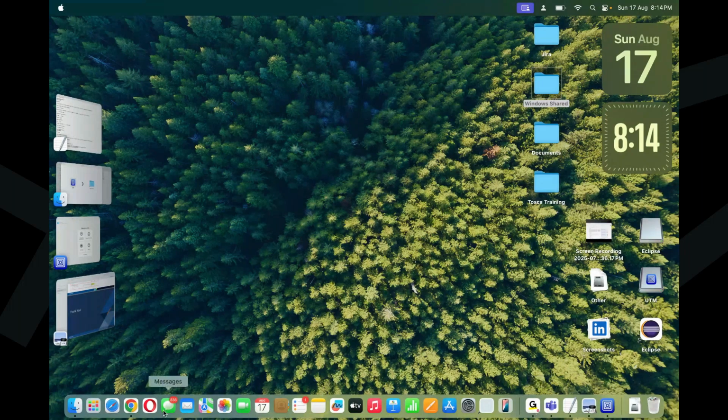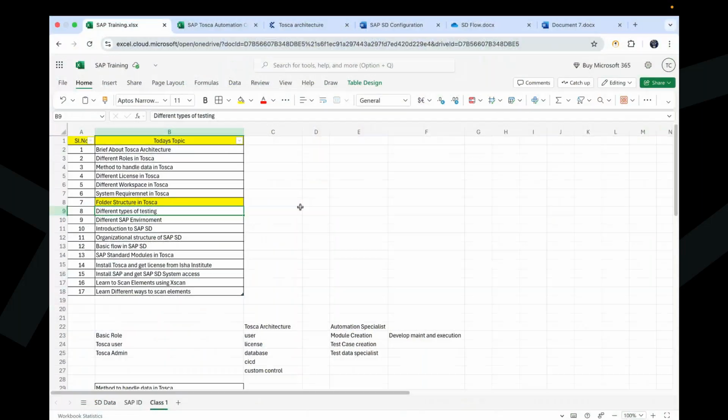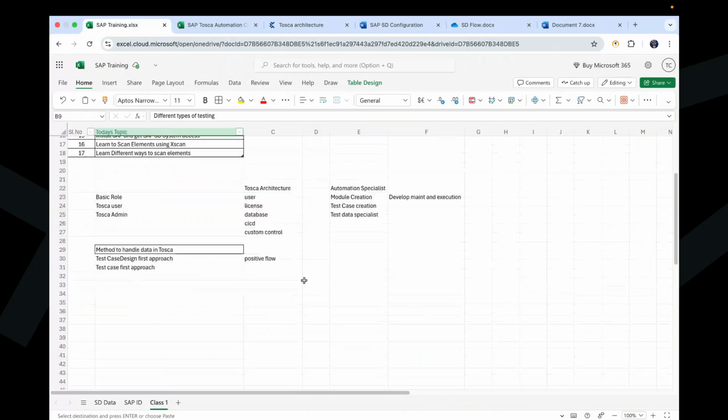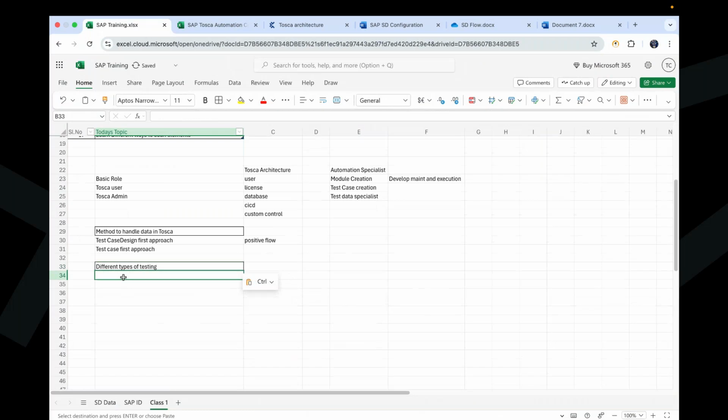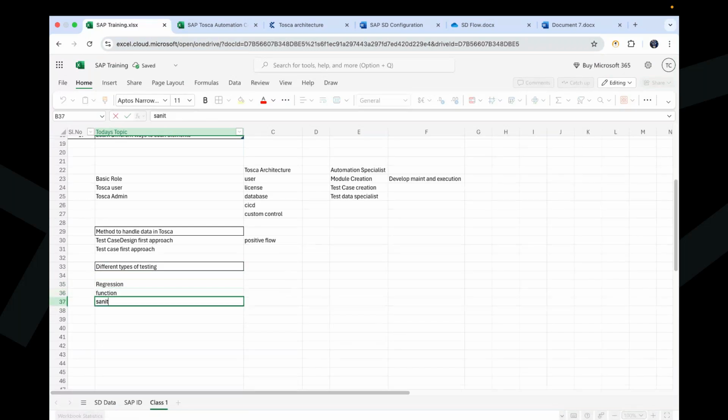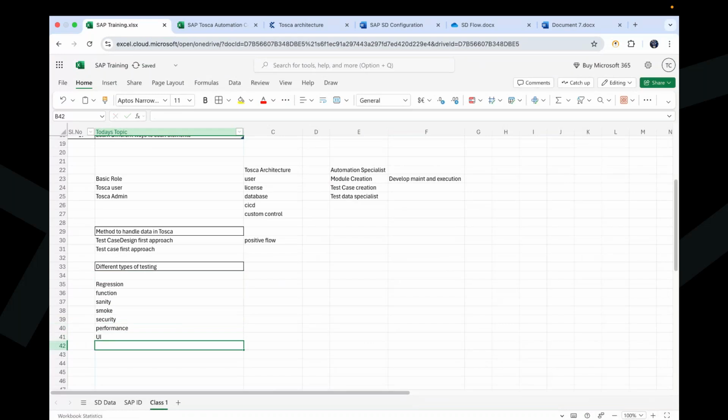Fine. Can anyone tell me what different types of testing you are involved in when you are working? Regression testing, functional testing, sanity testing, smoke testing, end-to-end testing, security testing, performance testing, UI testing, API testing. Okay, great. Can anyone tell me what is the difference between sanity and smoke?